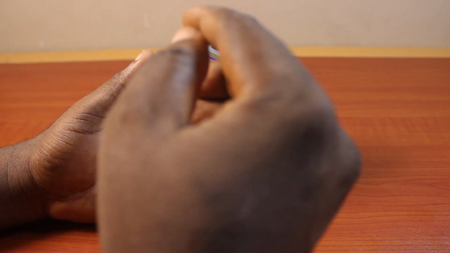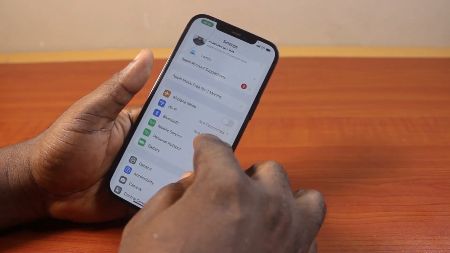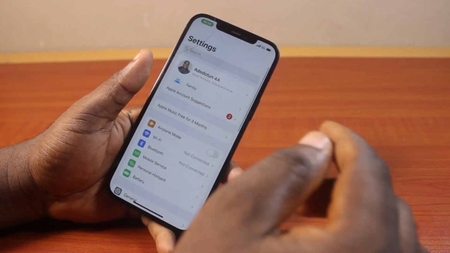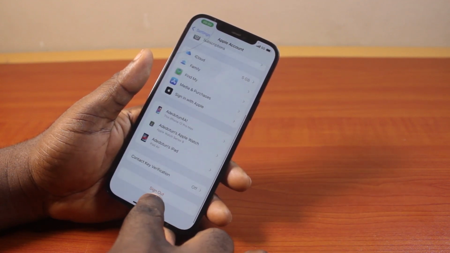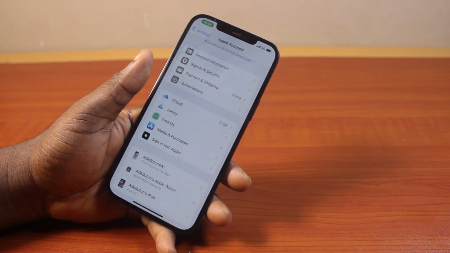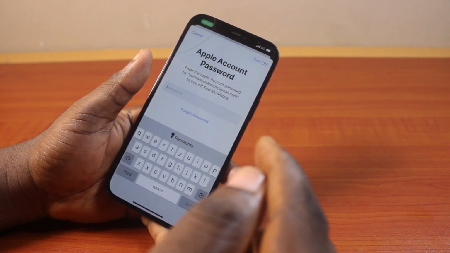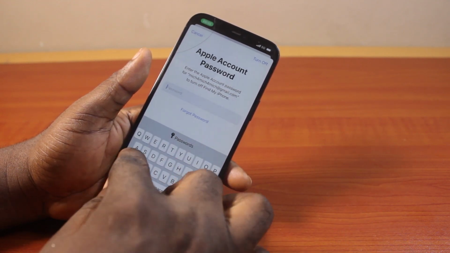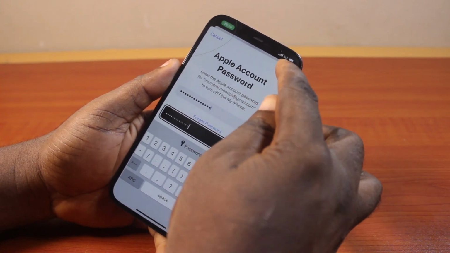Now, the second approach is you want to go to your iPhone settings. On the settings page, click on your iCloud account. Then scroll down and click on sign out. Then once you tap the sign out button, you'll be prompted to type in your iCloud account password. Then go ahead and type in the password. Once you type in the password just like this, tap turn off at the top right.